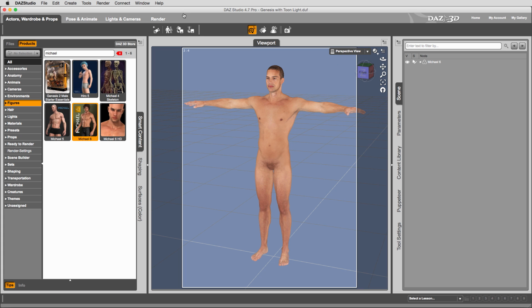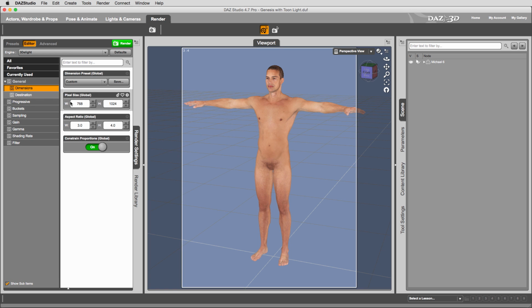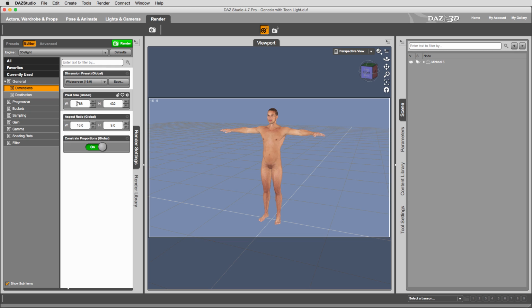I'm also going to head over to the Render tab here, and on the Render Settings tab, under General Dimensions, I'm going to pick a nice aspect ratio. Because this video is in 16:9, I'm going to stick with that, 16:9. And the render dimensions, well, I'm going to crank it up to 1920 by 1080. There, so far so good.